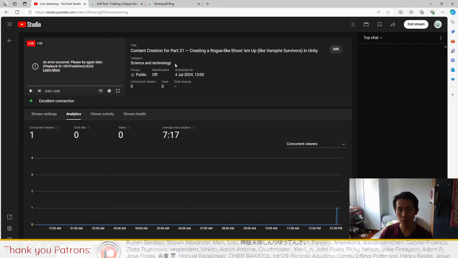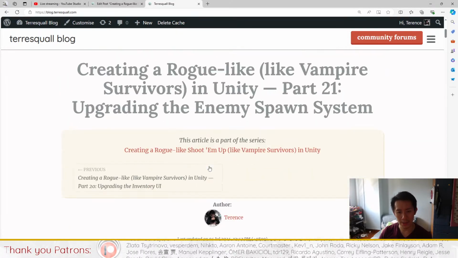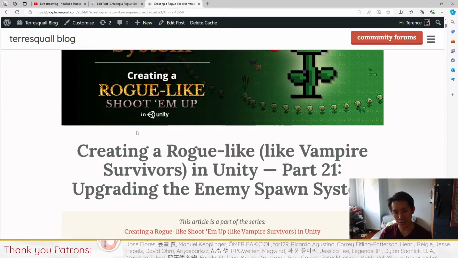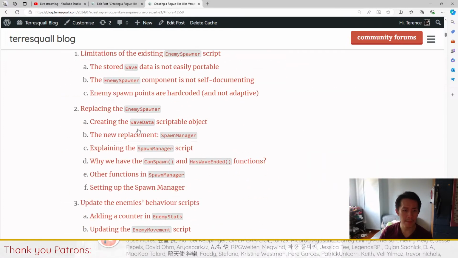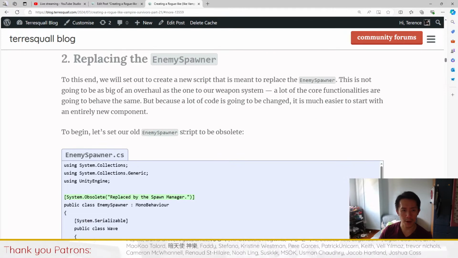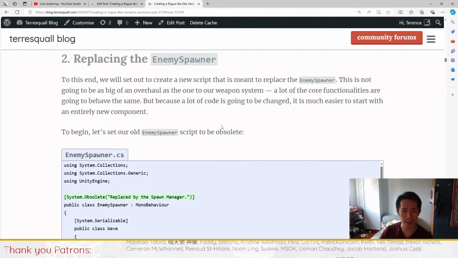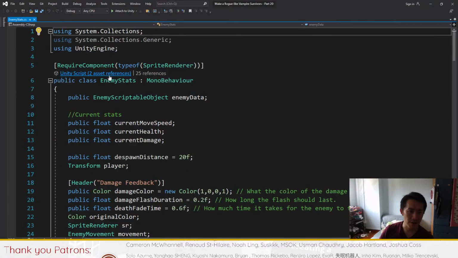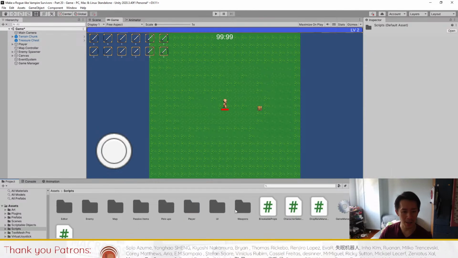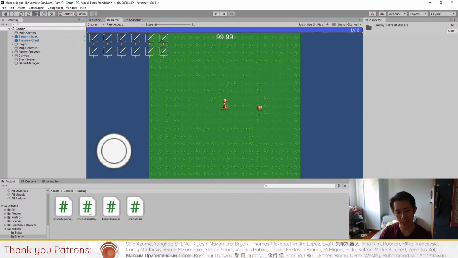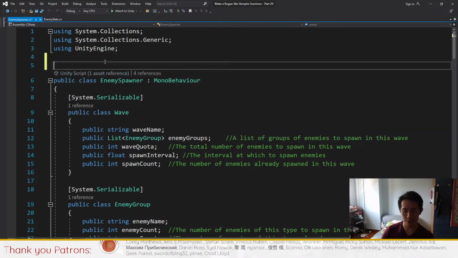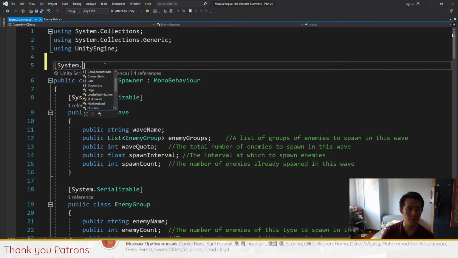And the first thing we are going to do with the enemy spawner is create a couple of data structures to support our enemy spawner. Okay, what do I mean by that? The first thing we are going to do is go to our enemy spawner script, the old one, and then we will set the enemy spawner script to be obsolete. This tells Unity that, hey, we're not going to be using this script anymore.